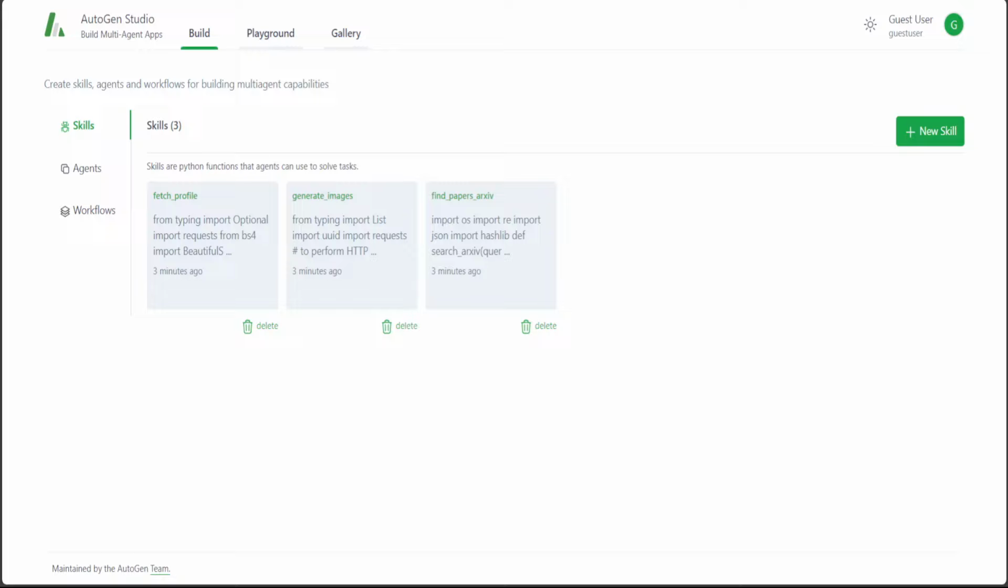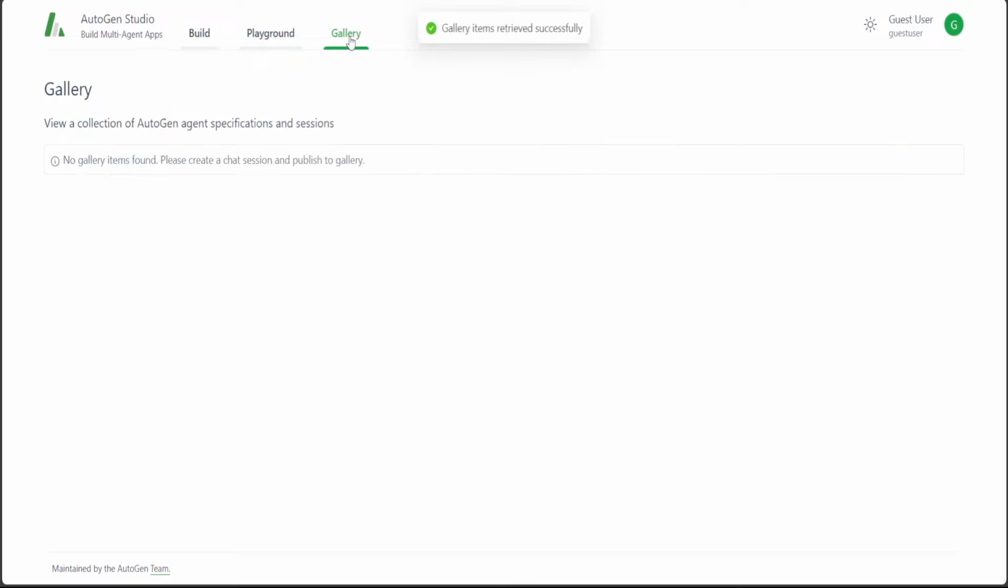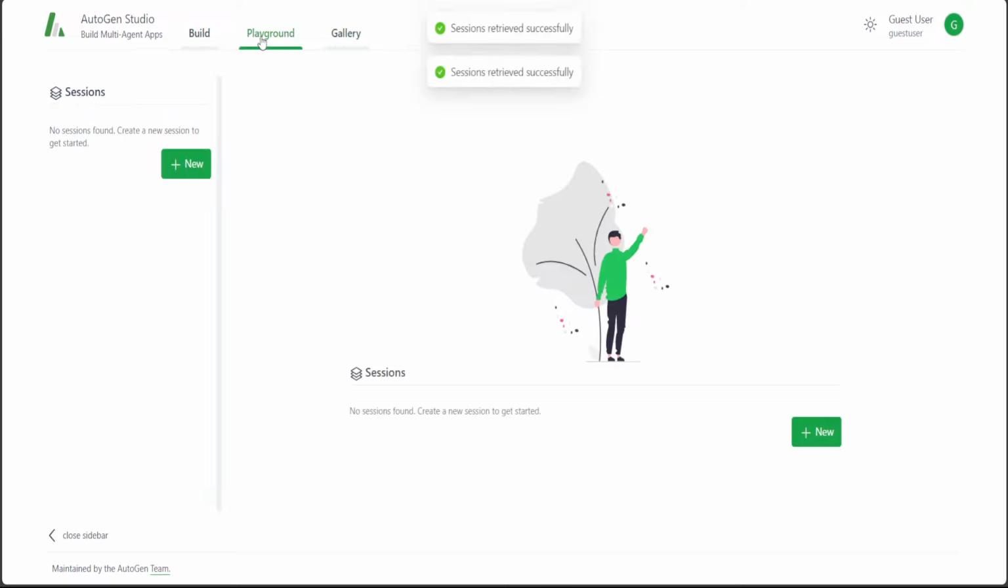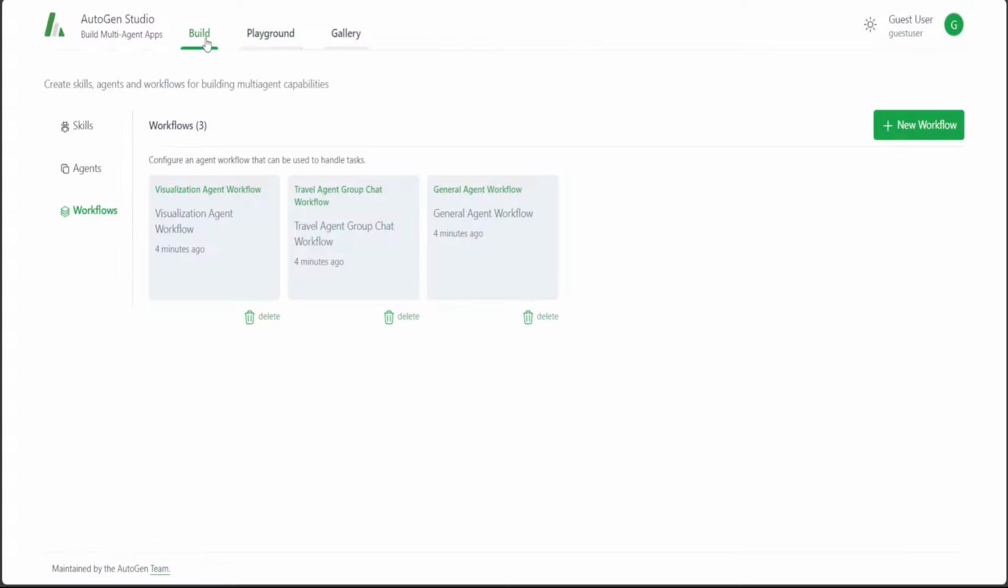And once you go to your browser, you'll be presented with this AutoGen Studio screen, which is quite intuitive and easy to use. Now in this screen, there are three sections. One is build, playground and gallery. In gallery, we don't have anything because we haven't built anything. In the playground, we can play around with the stuff we build. The build section is where all the magic happens.